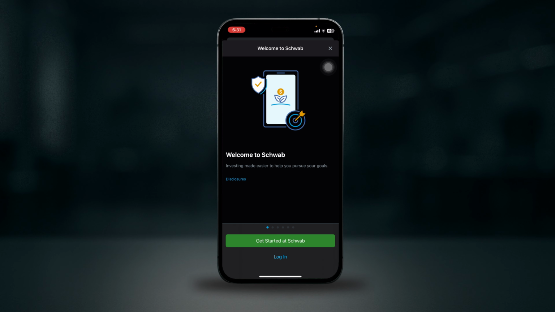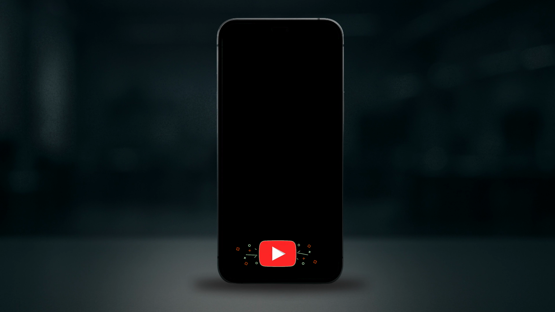That's how you fix the Schwab network issues in the app.